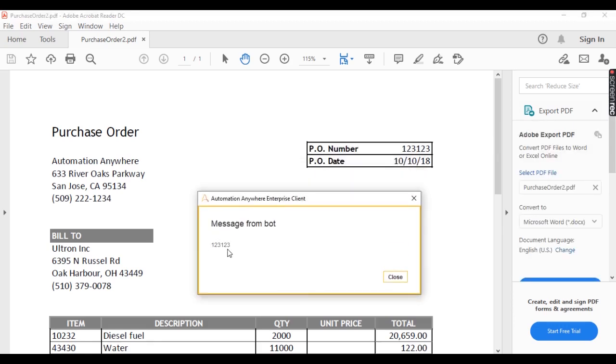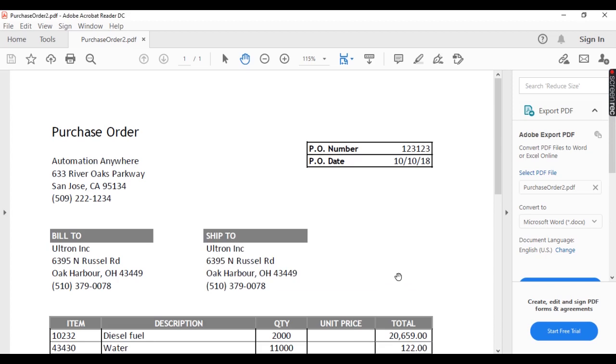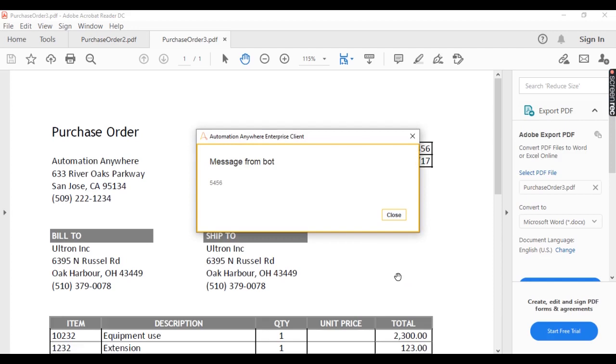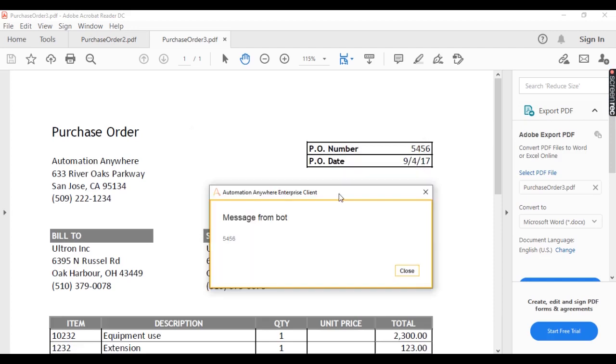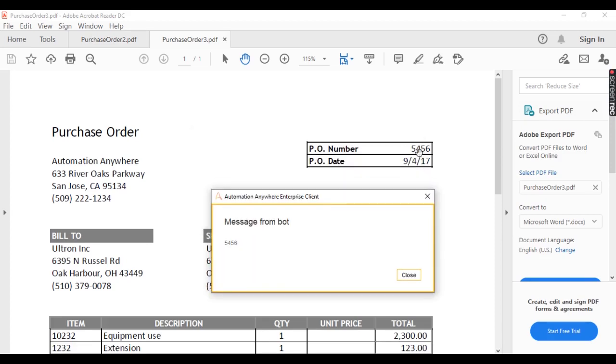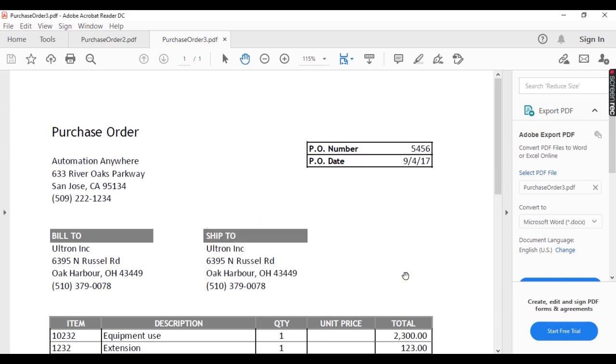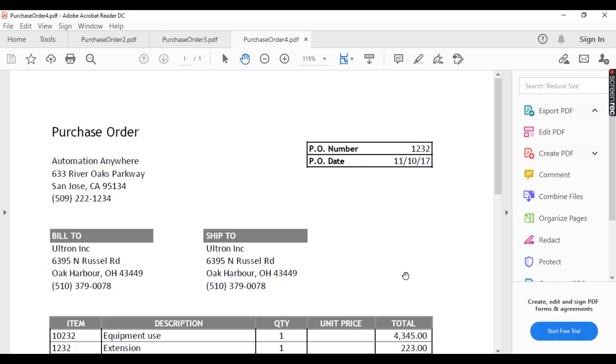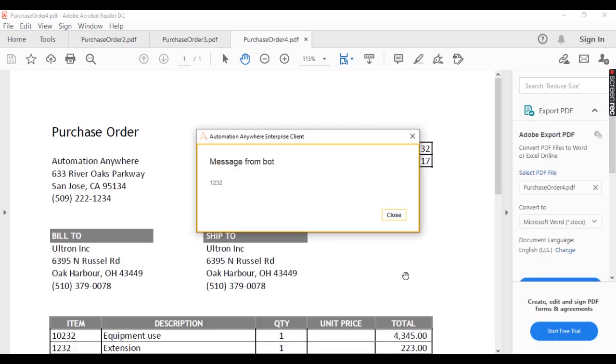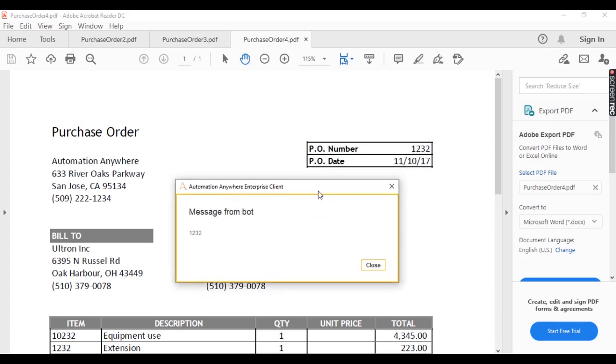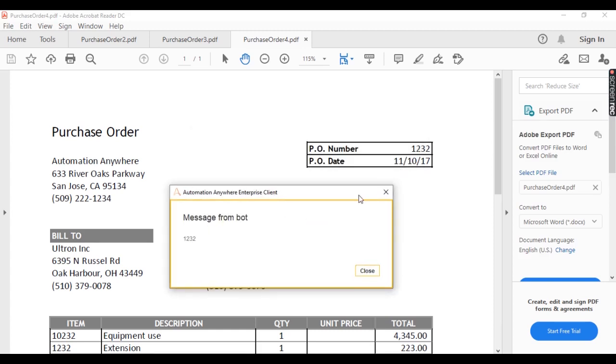And here you see it displayed the message with the PO number. It captured the PO number from this PDF file. Let's close this one, and now it's going to open another PDF file. And here it extracted the PO number from this next PDF file. Let's close this as well. Since we had 4 PDF files in the folder, it's going to open the third PDF file. And here is the PO number which got extracted for this current PDF file.